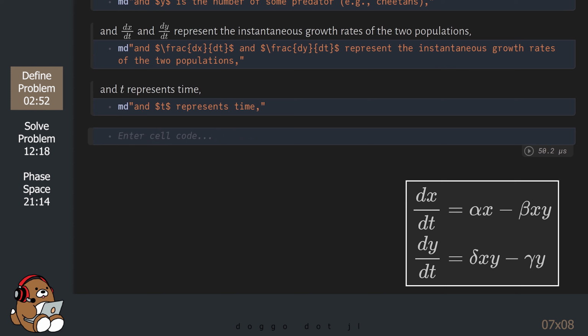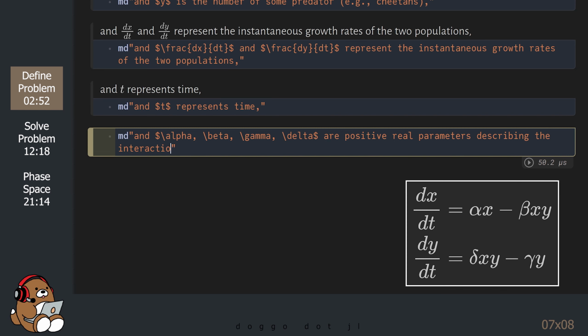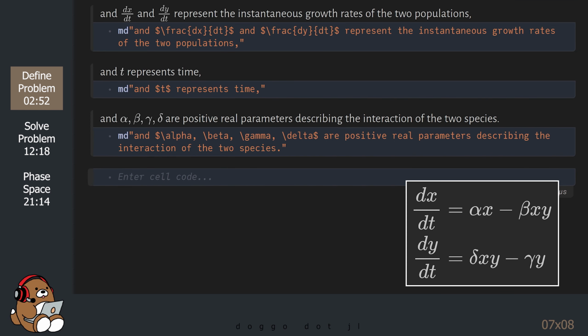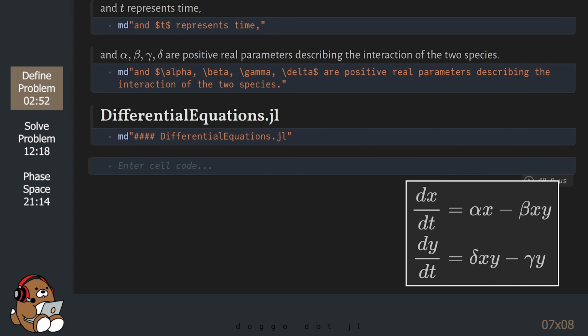The Greek letters alpha, beta, gamma, and delta are all parameters that define either the growth rate or decline rate of the populations. We'll get into the meaning of each parameter a little later. So, we know how to solve a single ODE using the DifferentialEquations.jl package. But how do we solve more than one at a time?